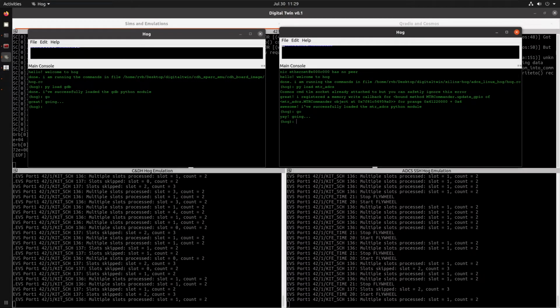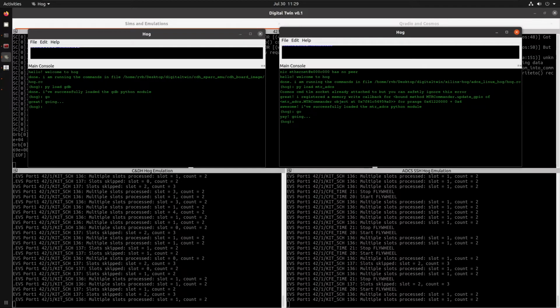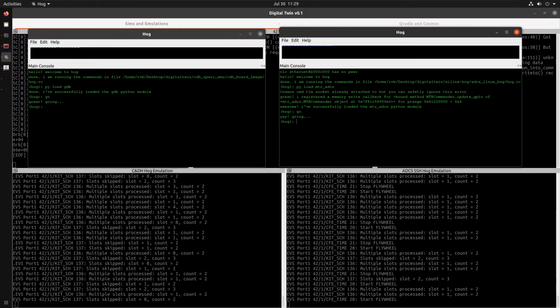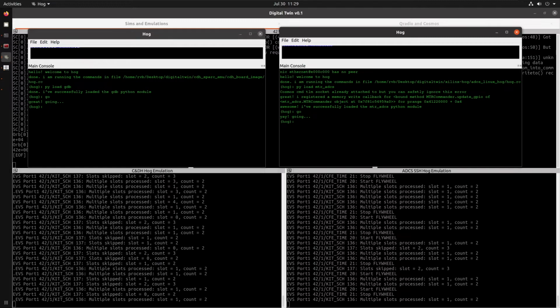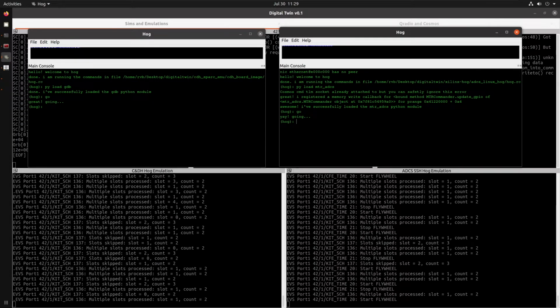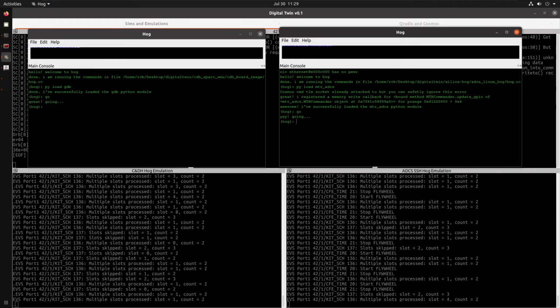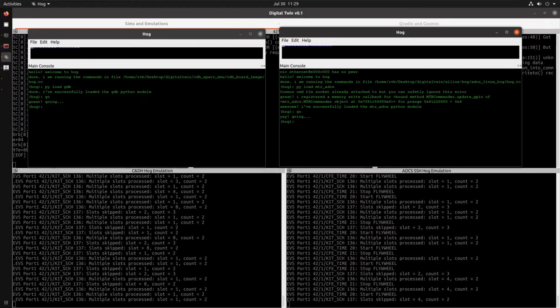This allows the digital twin to run the exact same firmware and software binaries as the physical hardware FlatSat. There is no need to recompile a different version or change configuration in the ADCS or CNDH flight software when run with the digital twin.